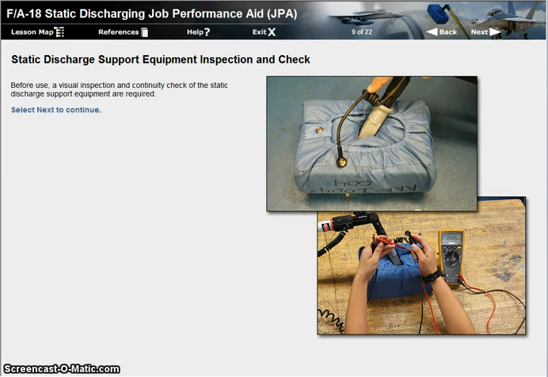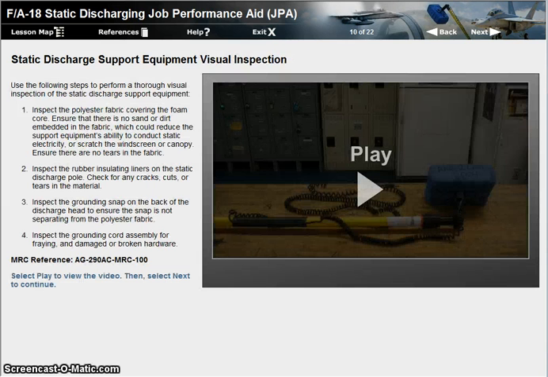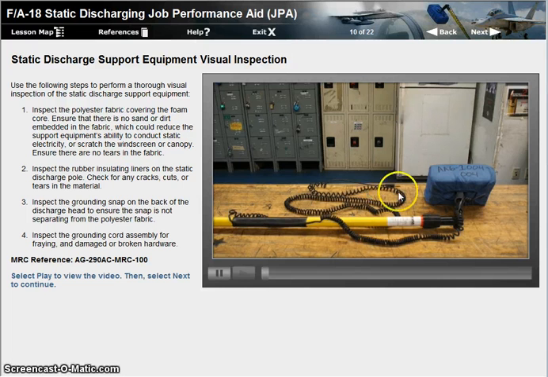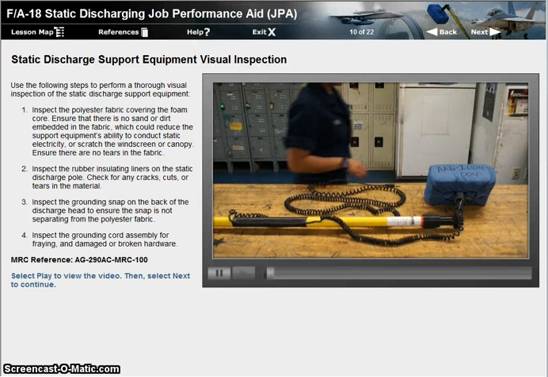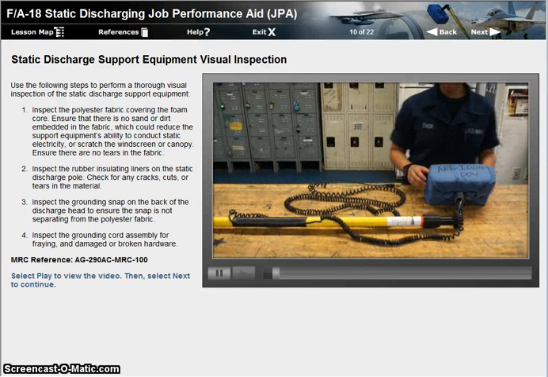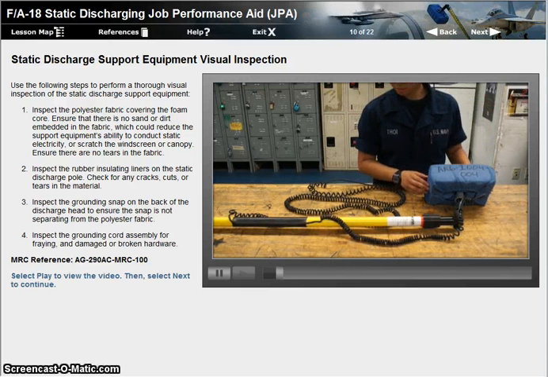Before use, a visual inspection and continuity check of the static discharge support equipment are required. Use the following steps to perform a thorough visual inspection of the static discharge support equipment.